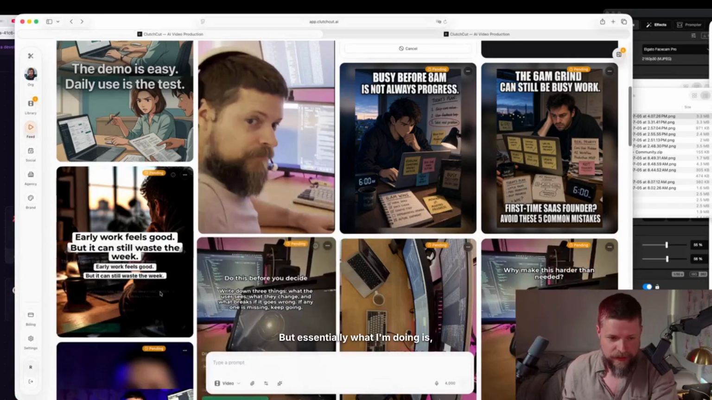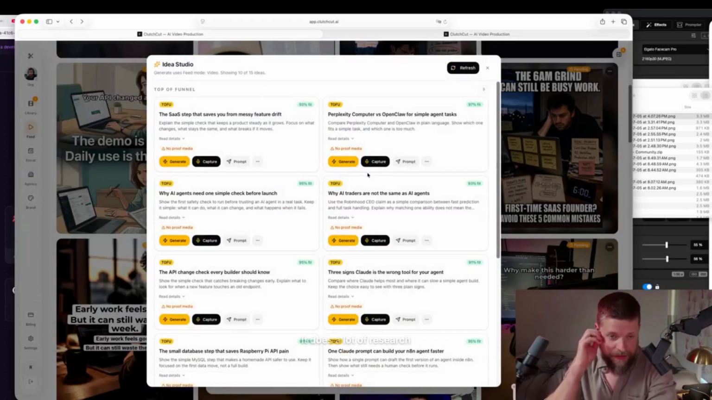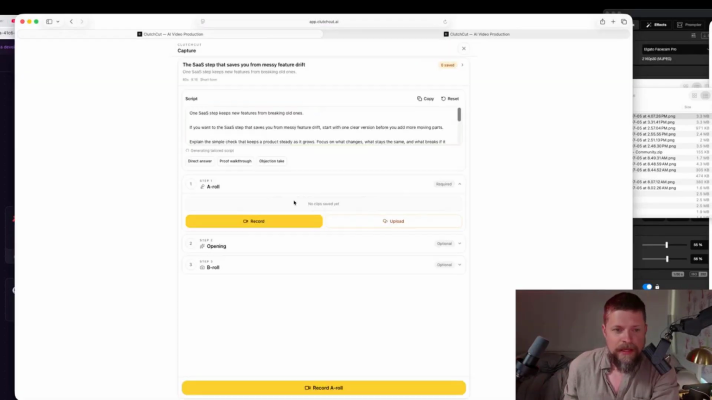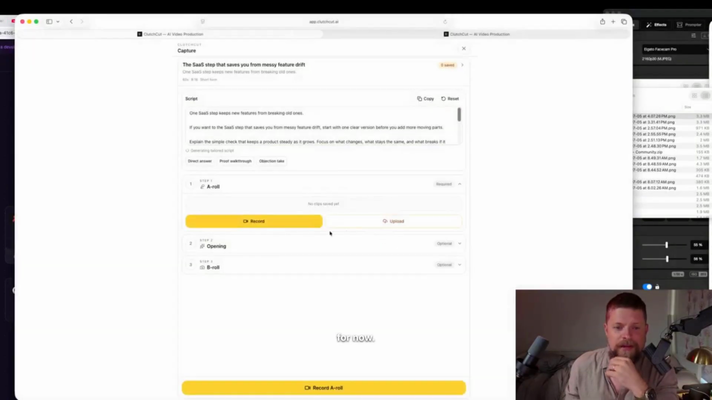But essentially what I'm doing is, this tool comes up with these ideas that you want to capture. It does a lot of research in the back end and then surfaces ideas based on your interests. And we hit this capture button, and on a desktop, it works quite well. It probably won't work right now because I'm using the webcam, but you hit record. I'll see what happens. It might cut the webcam out, which is not good. So I might just leave that for now.